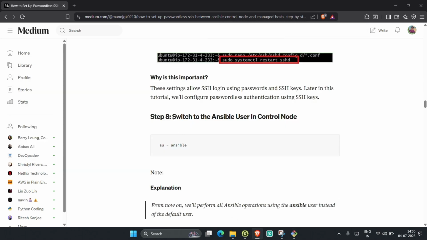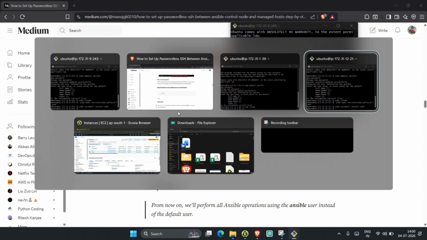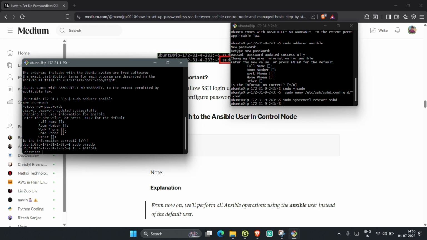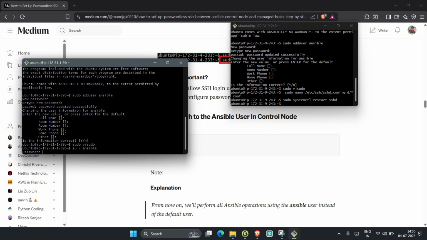Now switch to the Ansible user in the controller node. This is my controller machine. Now I am going to switch to the Ansible user. For that the command is su ansible. It is asking for the password. Just enter that password. Now you can see I switched to the Ansible user in the controller node.